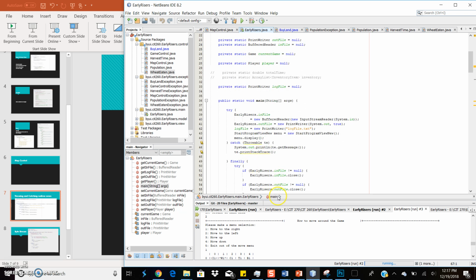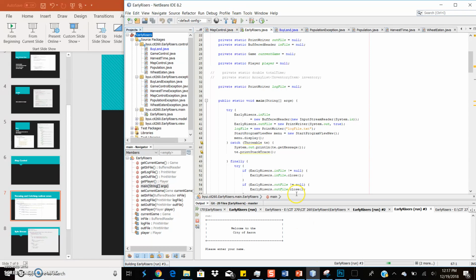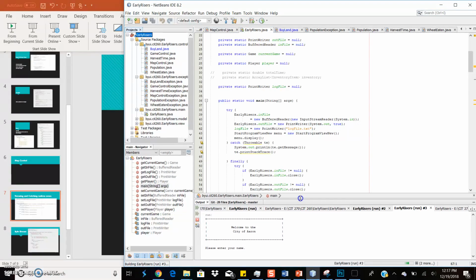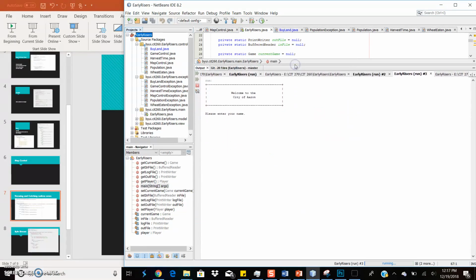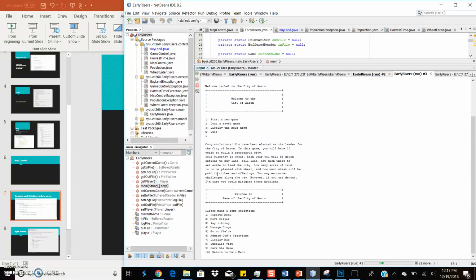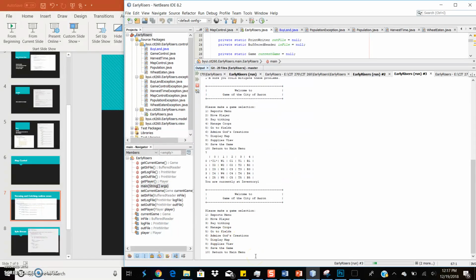Our game works like this. Let's start a new game really quick. The way that it works, I kind of said it earlier, but it works on a point system. So when you are moving around on the map, I'm going to start a new game. And let's go ahead and look at the map really quick. So I'm going to hit 7 to display the map.